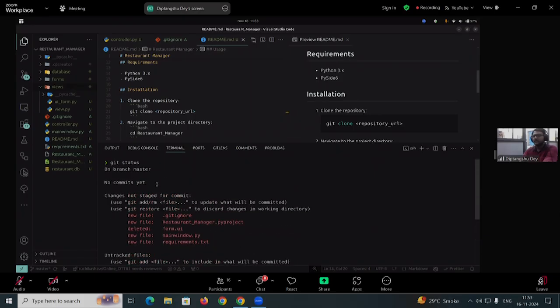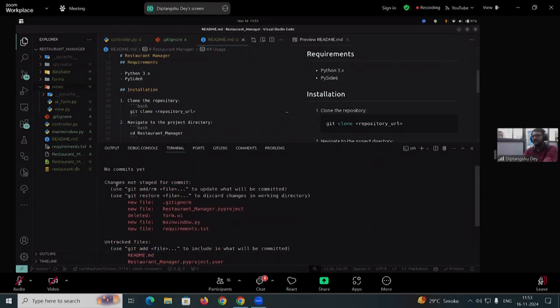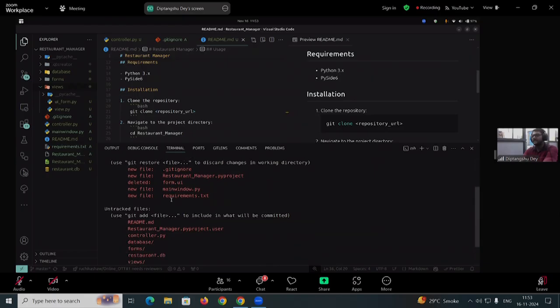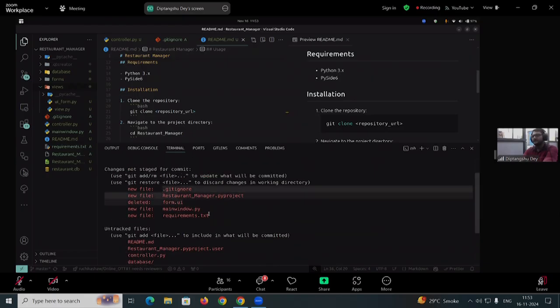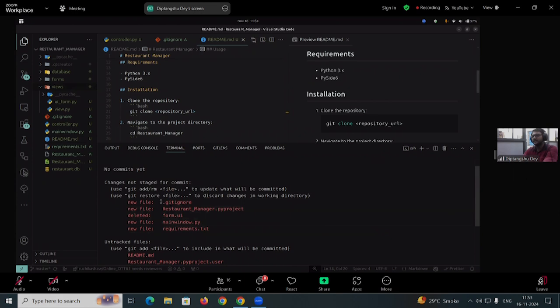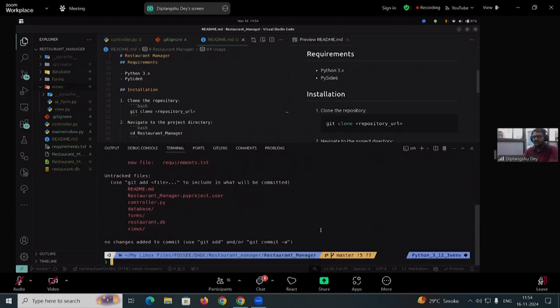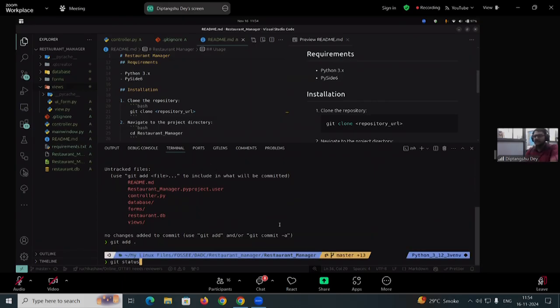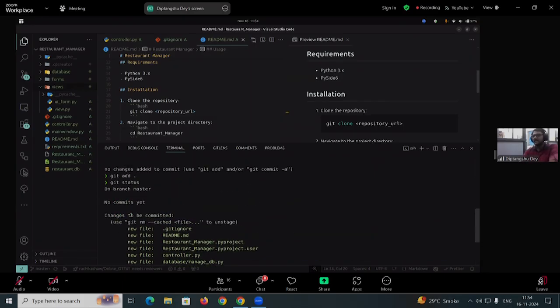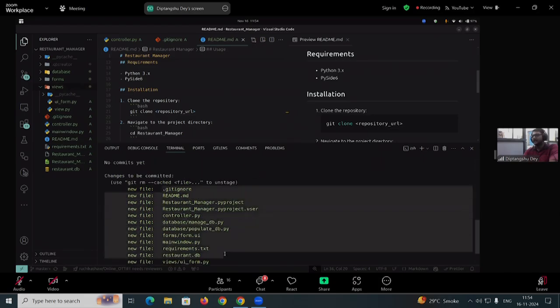So here you can see no commits are there yet, and it shows me the files which are unstaged and which are untracked. So let's add them to staging. git add stages all the files for the commit, and I will just put a full stop. Full stop means I'm considering the entire directory. So now if I view the git status, you can see that these files are ready to be committed right here.